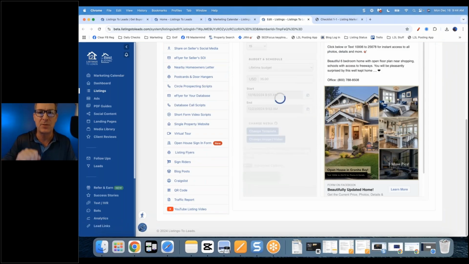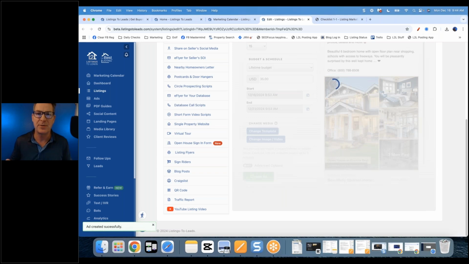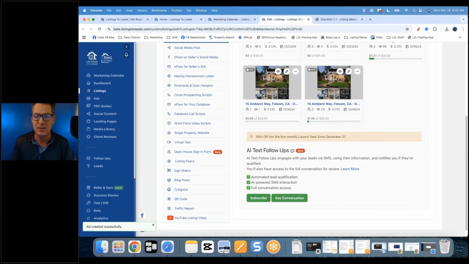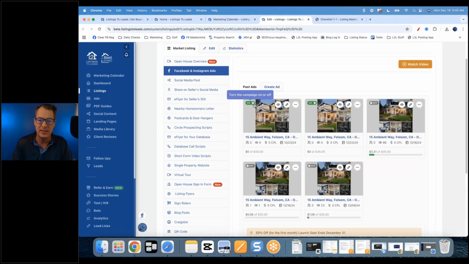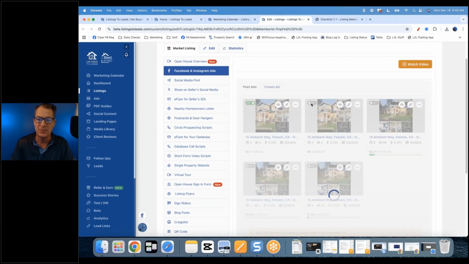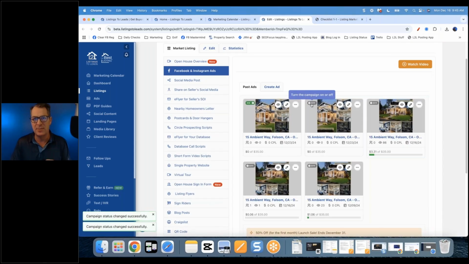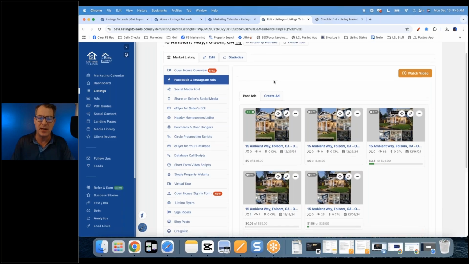All you got to do is confirm the location, confirm the text looks, confirm the budget of $35. Now, I do have a lot of people that up that budget from 35 to 50 or 70 or 80. I have people that do $100 a week on their listing. Because I've already signed up for AI text follow-up, that's going to happen automatically for every lead. If I've got it dialed into my own CRM, those leads will go to my CRM automatically. And if I got follow-up from listings to leads turned on, then that'll happen automatically. So I'm good to go.